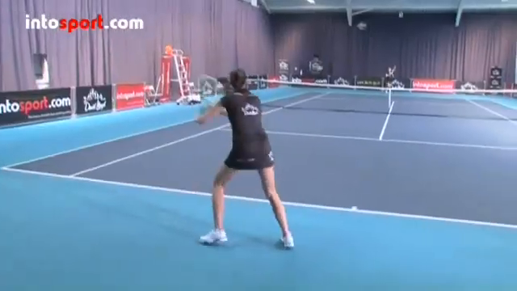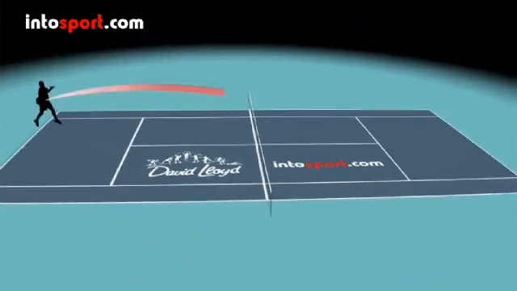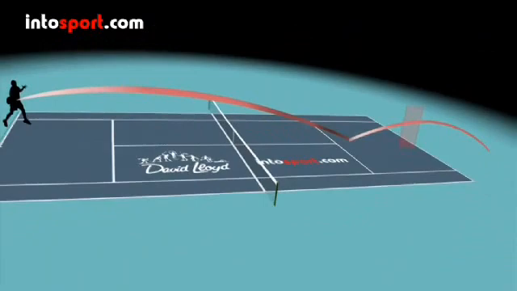As you improve, you'll be able to hit an early ball when the ball is coming up off the ground and it's travelling quite fast. If you can do this, you take time away from your opponent.